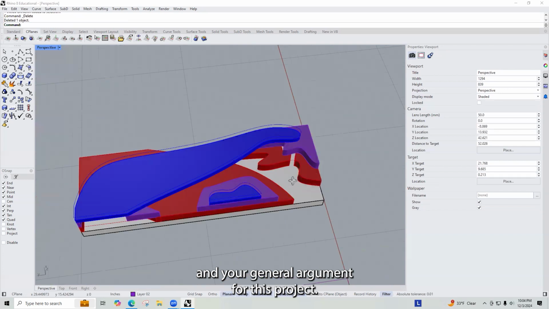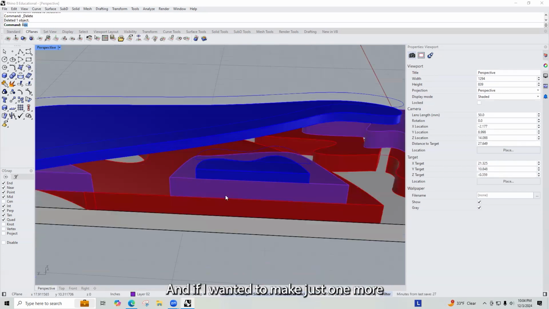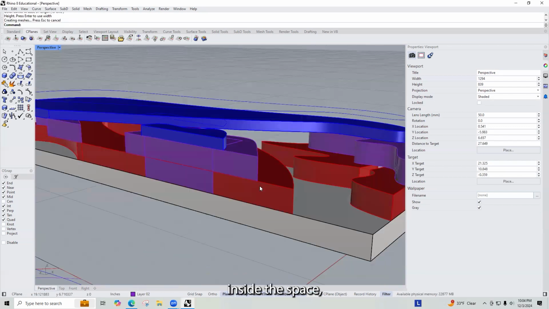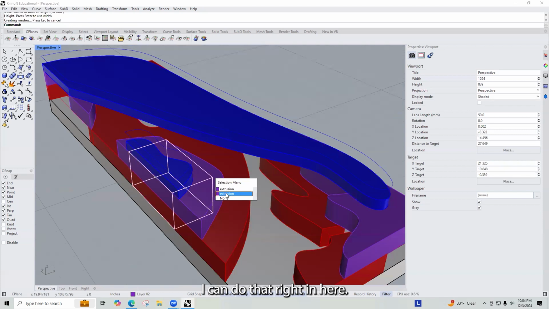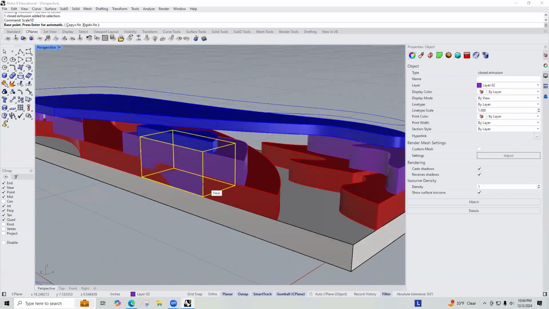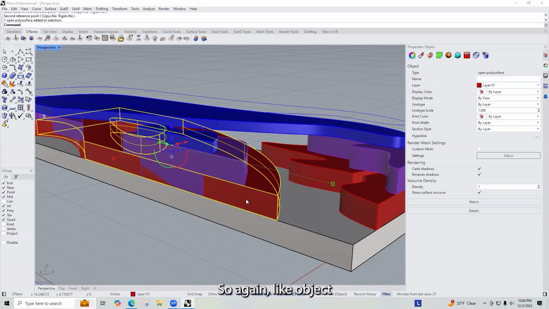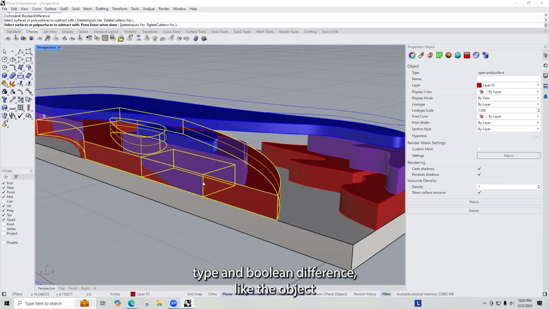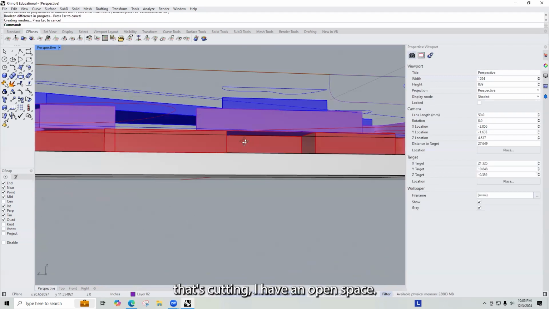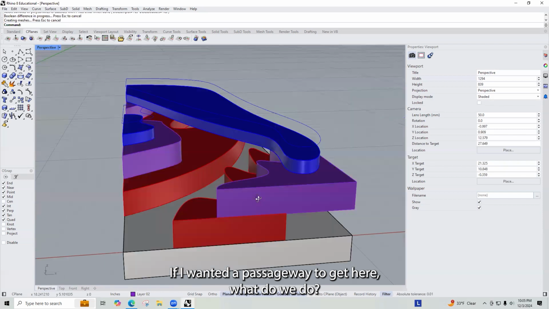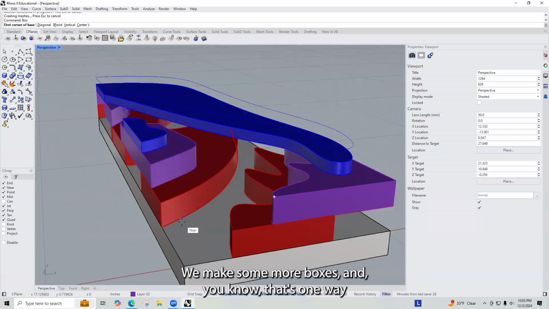for this project. All right, if I wanted to make just one more opening inside the space, I can do that right in here. I'll just do the one layer first. So again, select object, type in Boolean difference, click the object that's cutting. Now I have an open space. All right, if I wanted a passageway to get here, what do we do? We make some more boxes.